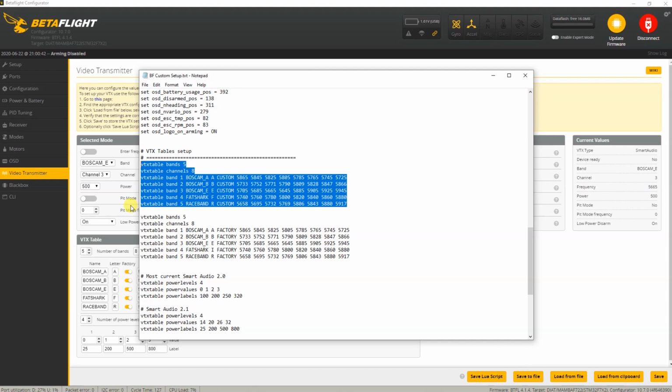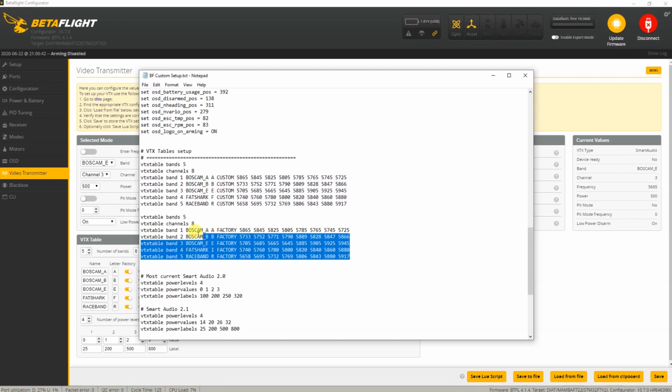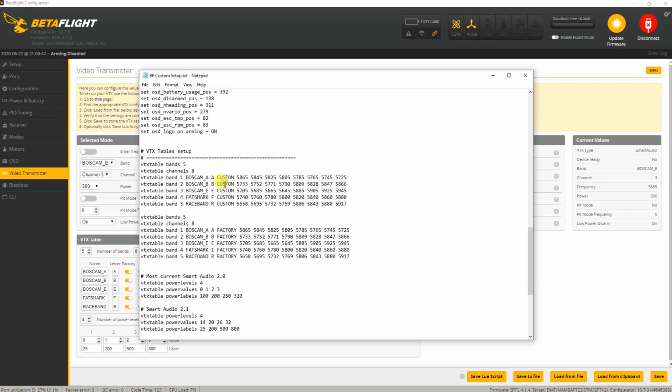This was as I had it, and this contains the problem, and this one over here is the new one, and this one works. I will have this section in the comment section of this video for you to copy and paste into BetaFlight, into your CLI tab. So what is the difference? Well, the only difference is it says custom over here, and factory over there.